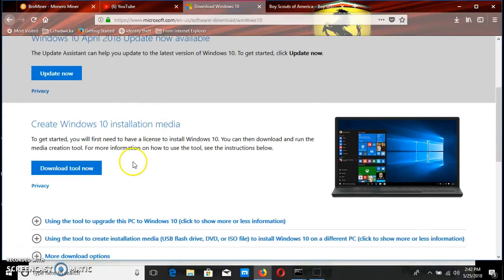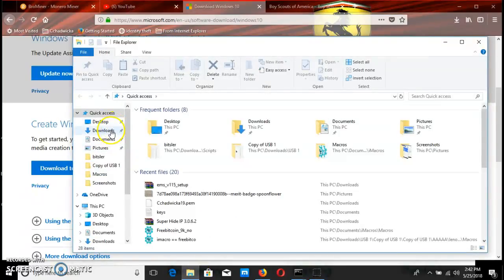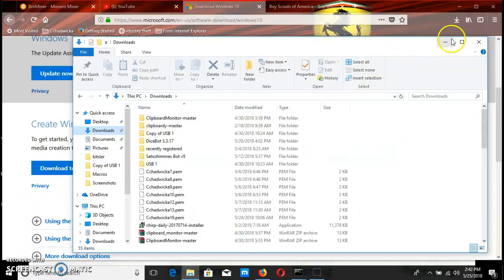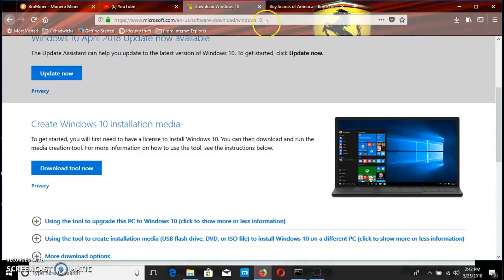You want to download this tool here, create Windows 10 installation media. Left click on download tool now, and it will say, would you like to save this file, which you do, and you want to save it to your download folder, which is where the pre-configured download files are saved right there. So, and there's that.